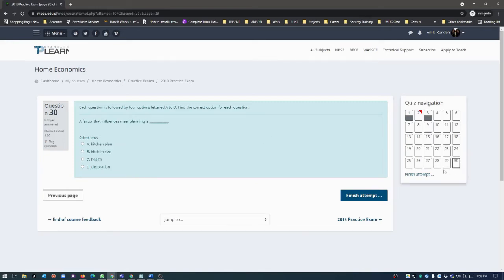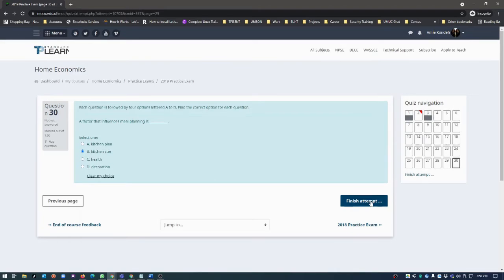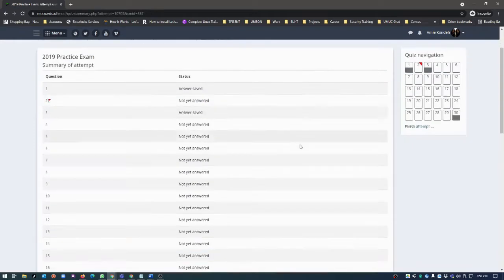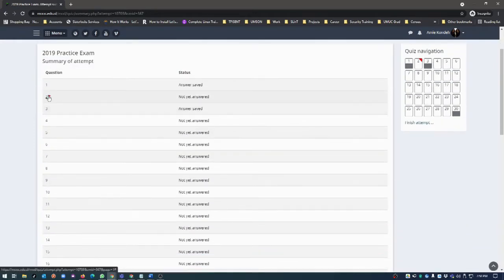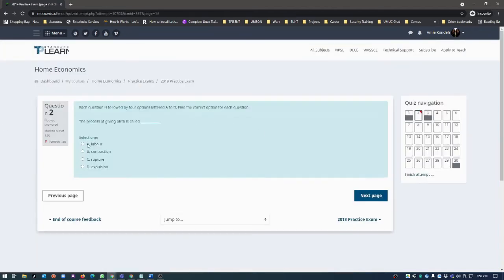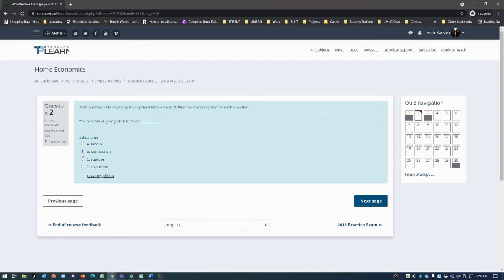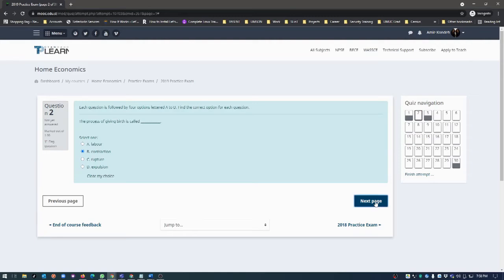until you get to the last question, which is question 30. Once you answer the question, you're going to say finish attempt. So as you can see, there's my flag right there. Oh, now I remember I flagged this question. I want to go back to that question. I'll go back to that question and then I will select an answer and then I'll say remove the flag. So that way it's not flagged anymore.